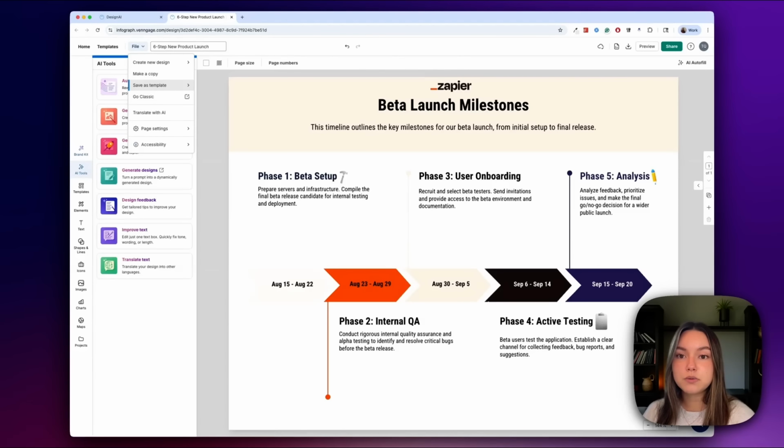So in less than 5 minutes, we've gone from a plain idea to a brand consistent, presentation ready project timeline. So if you're still manually making timelines, this is your sign to stop. The AI timeline generator gets you a polished layout, smart AI content, and a fully editable design without any of the headache.